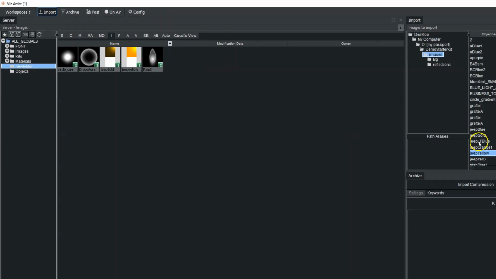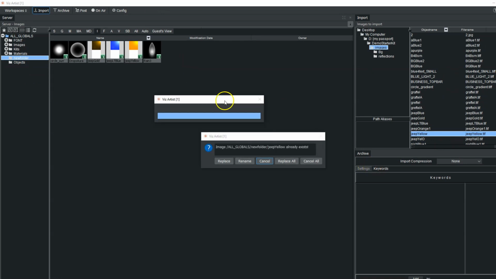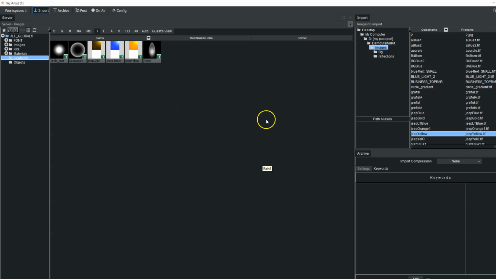You can just keep sliding these over, and if you ever import something that is already in the database, it's going to warn you. So here you can see this image already exists, and we have the option to replace, rename, cancel, replace all, or cancel all. We can just hit replace if we want, and it will replace that object.